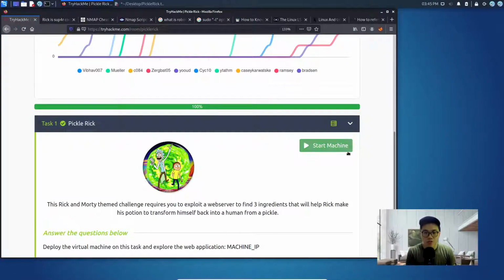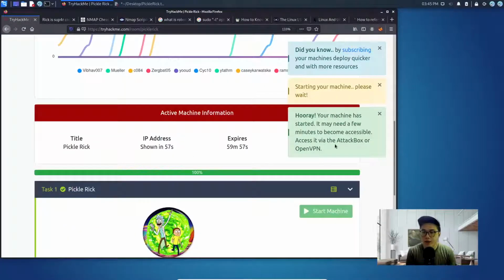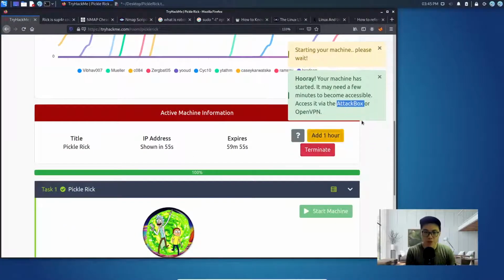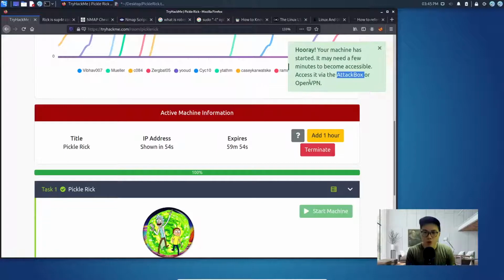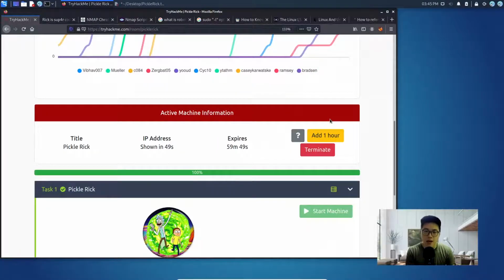So first, you have to start the machine so we can access it via the attack box or OpenVPN. So in this case, I will use the OpenVPN because it's easier and I can access it anytime we want. For attack box, there's a limitation. Only for free user, you can only try 1 hour per day. So I use OpenVPN. You may be wondering how you can install OpenVPN in Kali Linux. Let me show you how.